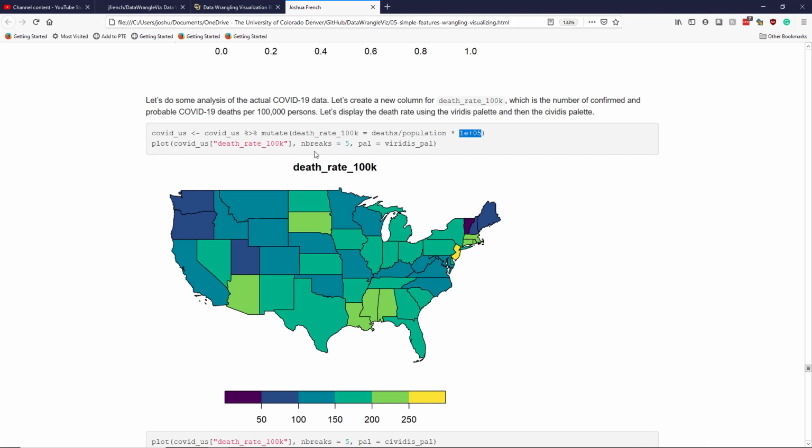This is very important when you're plotting spatial data. Make sure you're plotting a variable that you can actually compare across the different states. If you don't standardize them so that they can be compared directly, then your graphics are not going to be very informative. So we create this variable and we store the updated object in COVID_US.